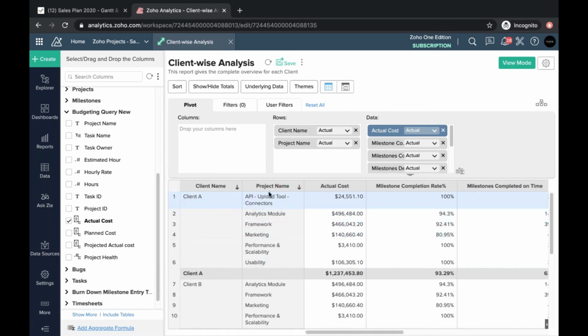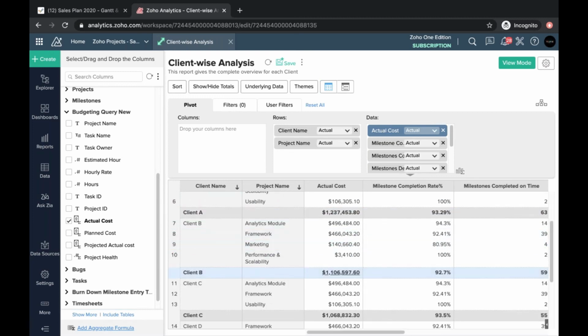So for client A, we did, as we see, 6 projects. This is the cost of each project. We've spent $1.2 million on client A. We spent 1.1 on client B.